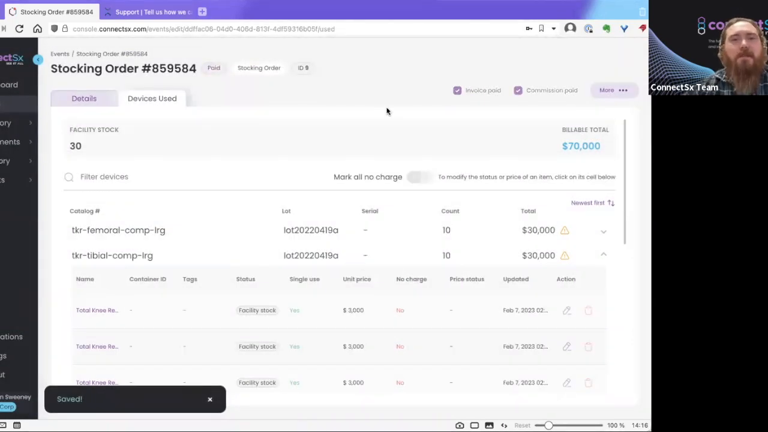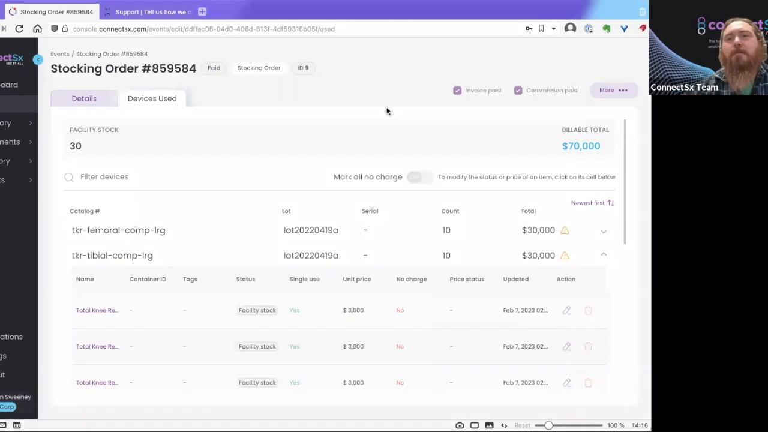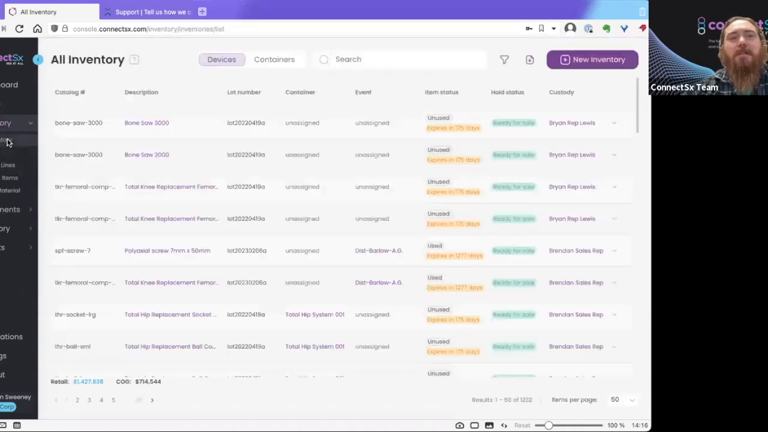So that seems pretty simple, right? It's essentially like doing a case. So the point that we're at now is this inventory has been sold outright to that hospital. But instead of the inventory becoming deactivated and consumed from our account, that inventory has become facility stock.